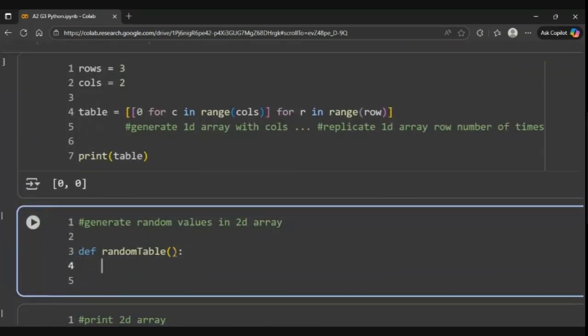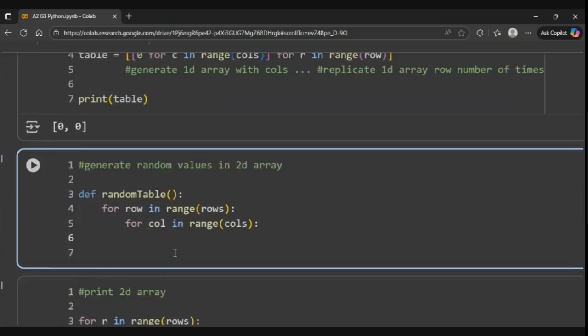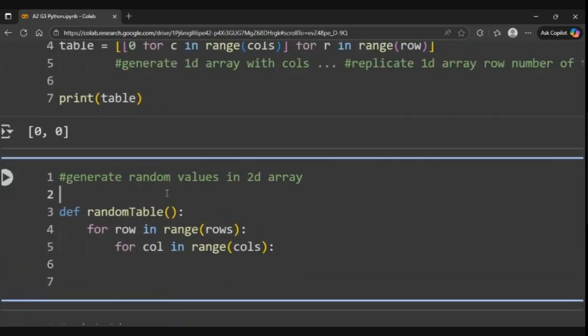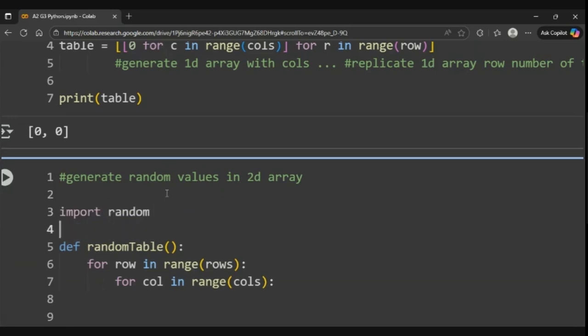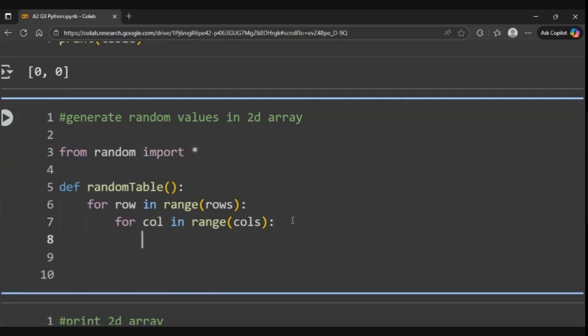मैंने आज जैसे आप लोगों को बताया था. So for let's say row in range rows, we have rows set as 3, and then for column in range columns, we have column set as 2. Okay, now we have to import random as well, and or you can use the other one from random import star, which means import all the modules.